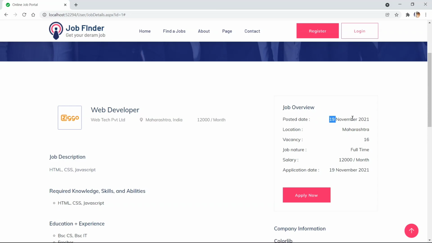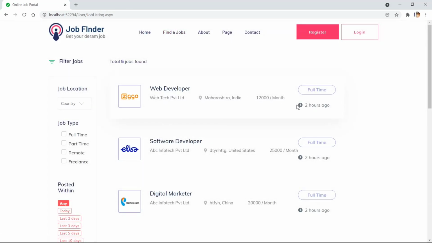Okay, like that way you also can see posted date when the job is posted and the job location where it is, like this here state we have displayed. Okay, then the vacancy, how many vacancies there, the job nature, part-time, full-time, whatever, the salary and the application date till when this job, like we can apply. But both of the same, that should not be. Okay, go to find a job page and see.